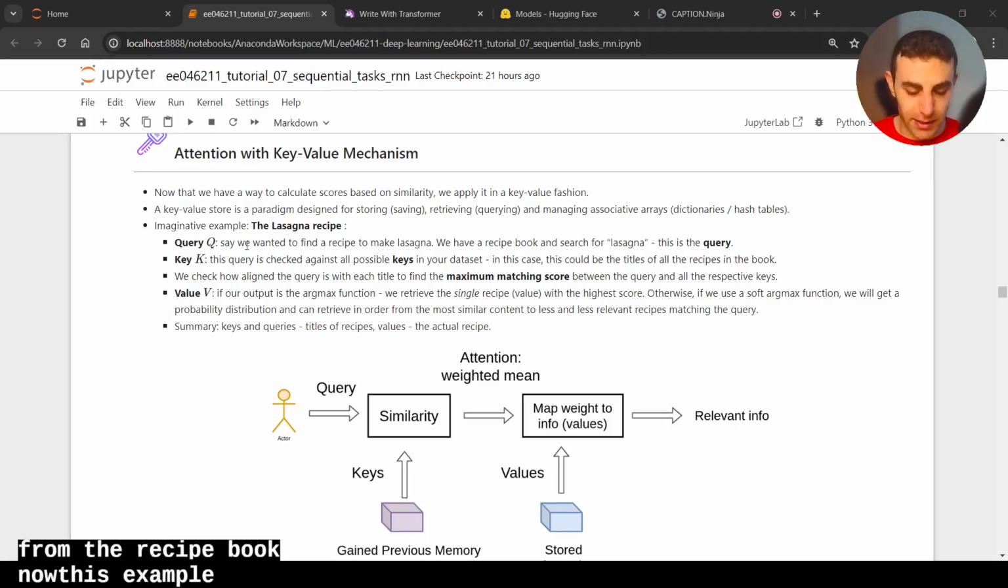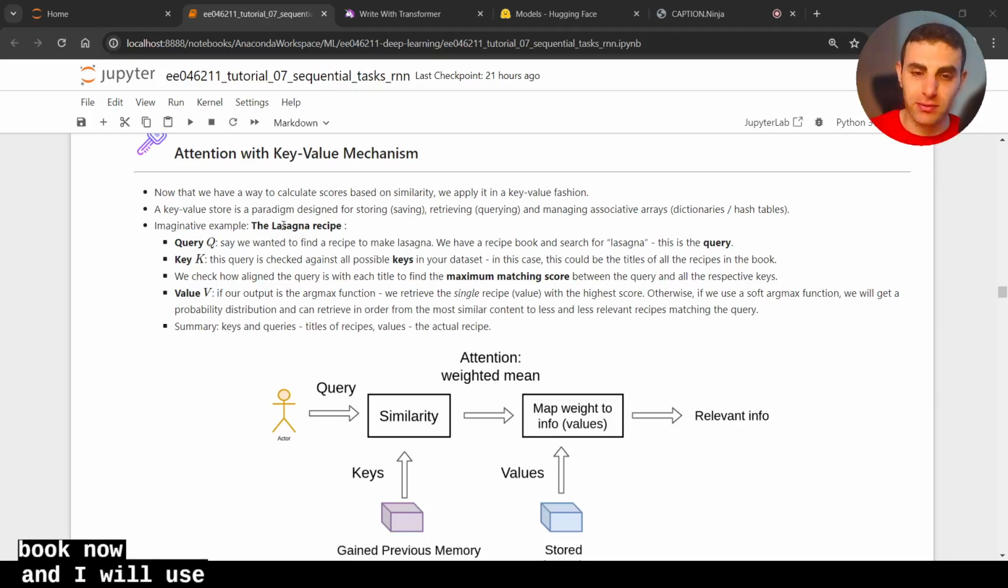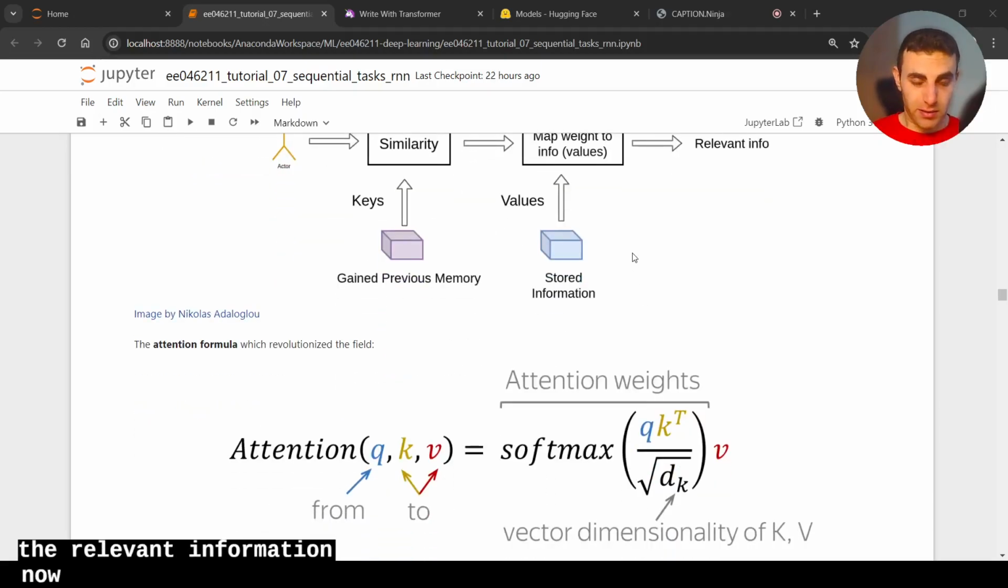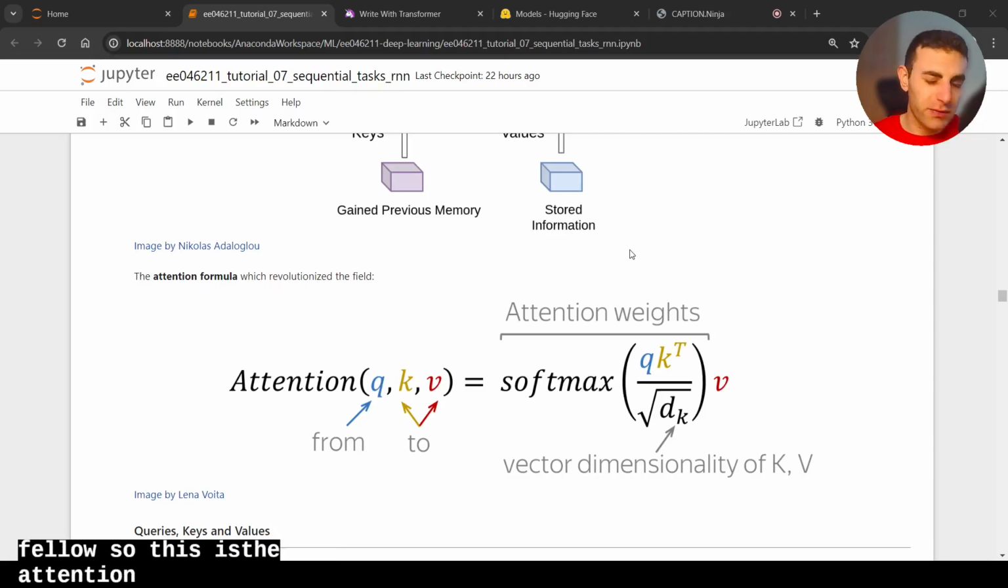Now, this example, which I really like, is from NYU, and we will use it throughout this tutorial. This illustration shows you what it means to have query, key, and values. We have attention, so similarity between queries and keys, and then we retrieve the values by using these weights, which were calculated using the attention, and we retrieve the relevant information. Now, this is implemented as follows. This is the attention formula, which is a very simple formula, but it revolutionized the field. This simple equation led to really important progress in our machine learning field.